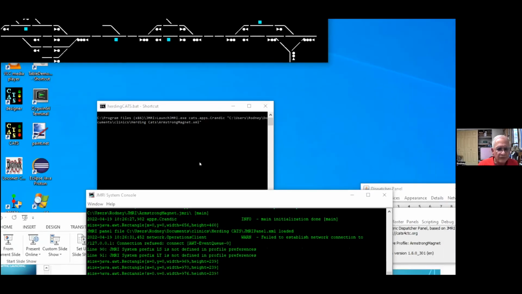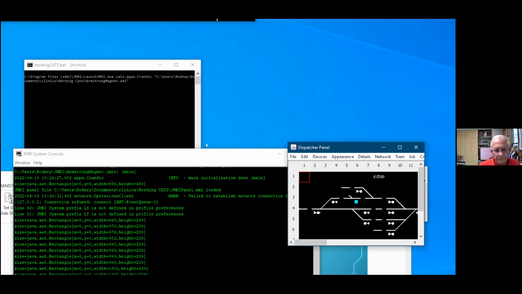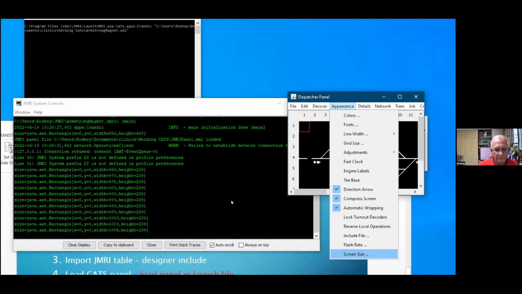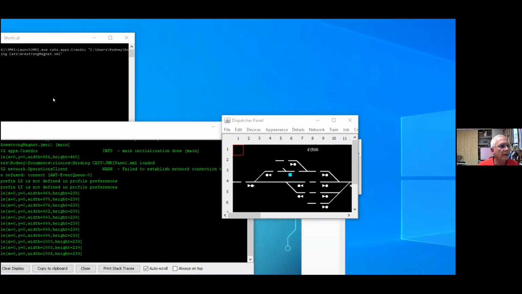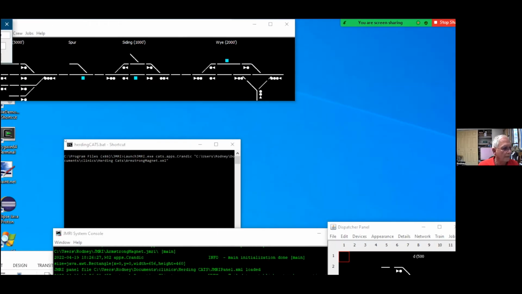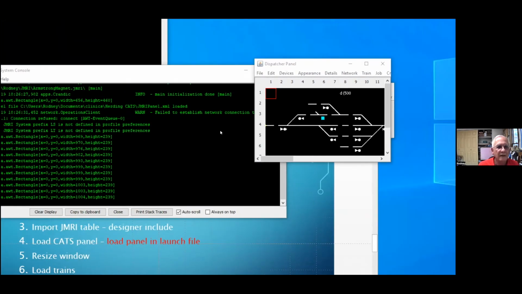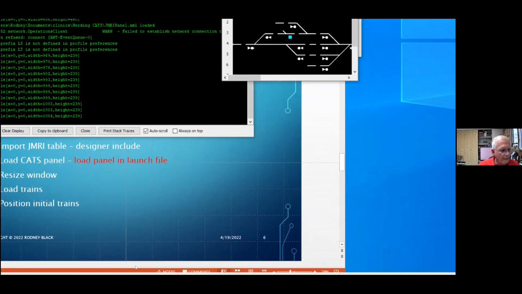Now we go back to, if I can find it, right there. This is our designer, which we've been working with. So now go into Appearance, Screen Size, down here. Now I've got to find where it put it. There's a pop-up somewhere. Let me try again. Nope. Okay, I don't think this is it. Nope. I've got to find it.